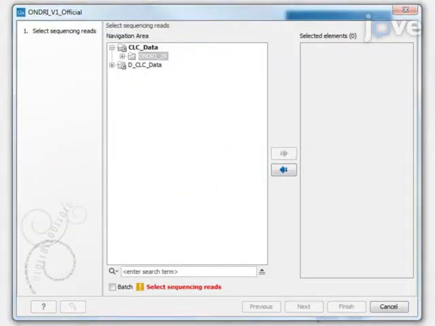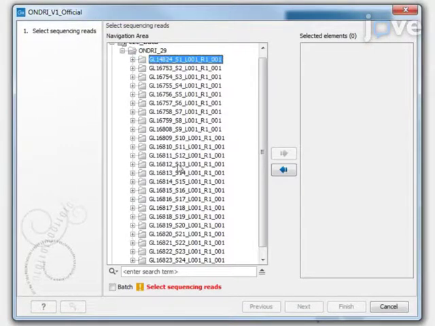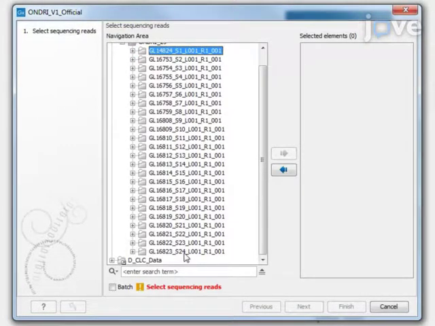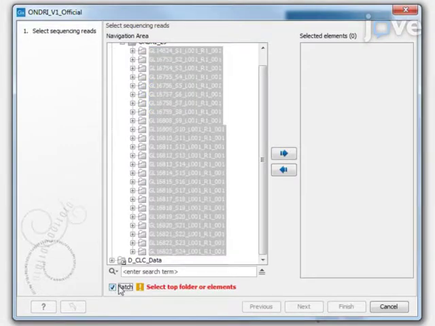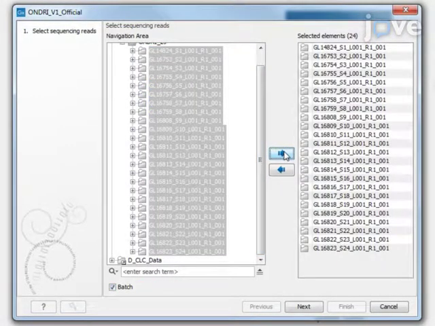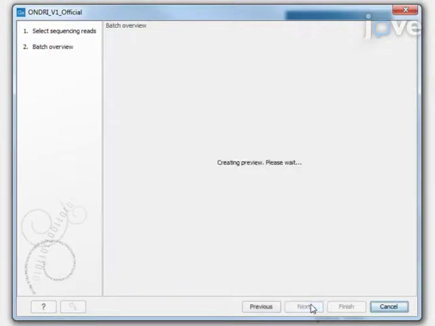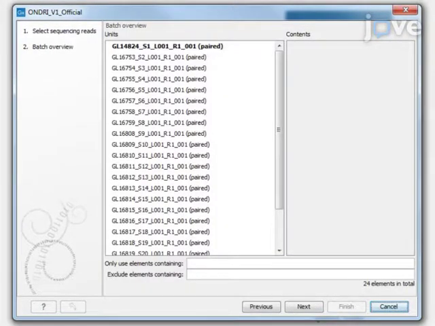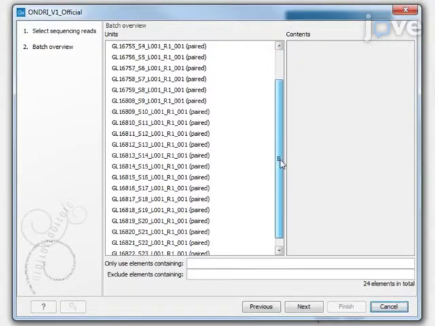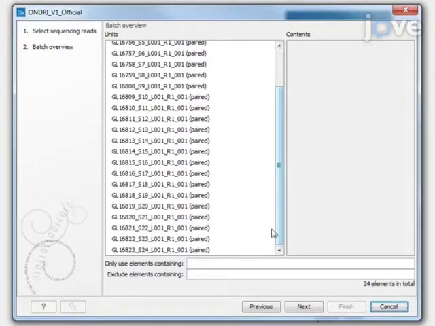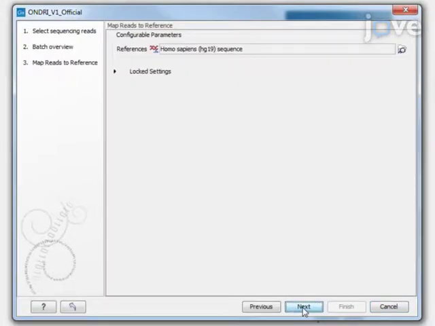Within the dialog box that appears, locate the folders of FASTQ files that were imported within the navigation area. Highlight all folders by selecting them within the navigation area and then click the box beside Batch. Use the right-facing arrow to move the files to selected elements. Click Next at the bottom of the dialog box. Within the dialog box, review the batch overview to ensure the correct FASTQ files were selected and then click Next.